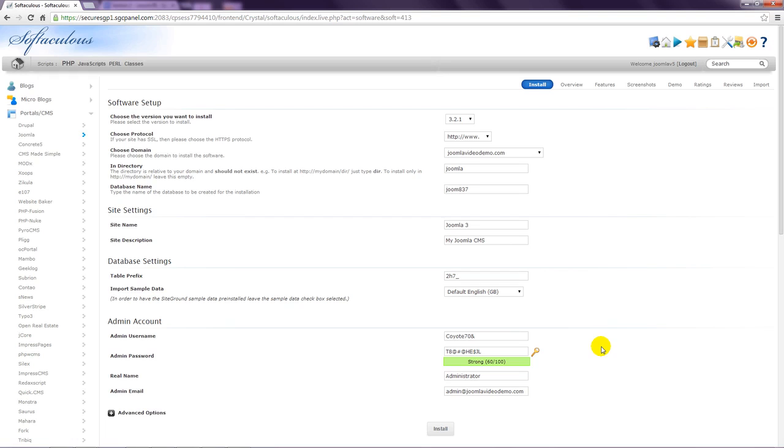Next, you need to enter your name into the real name box, as well as an email address that Joomla needs to send notification emails. You're just about ready to go, but before clicking the button, make a note of the admin username and admin password. You'll need those to access the Joomla administrator. You don't need to record the database name or site name. Complete the installation by clicking the Install button.